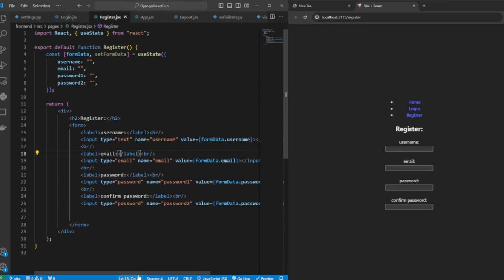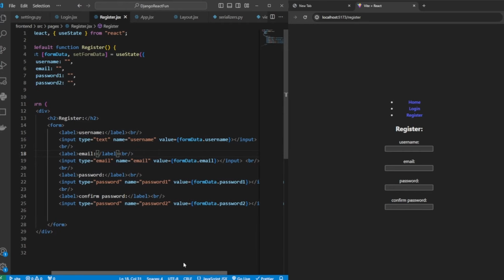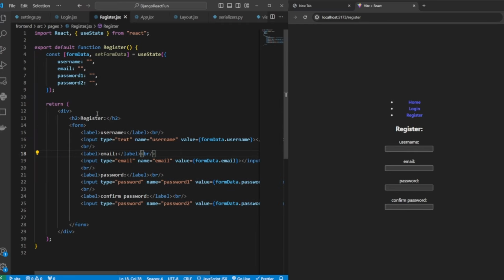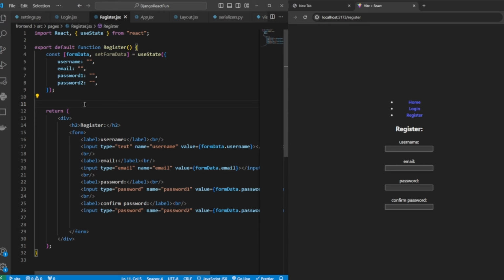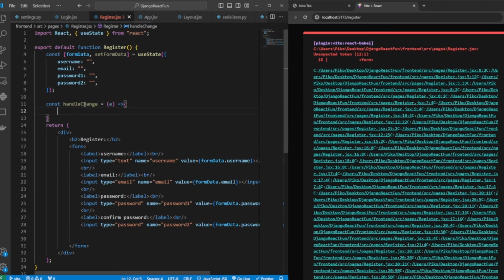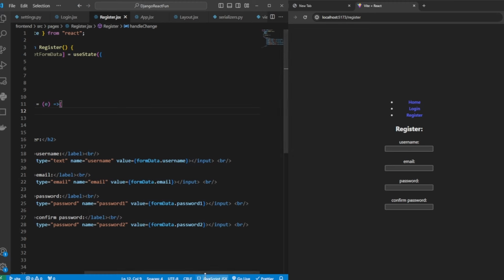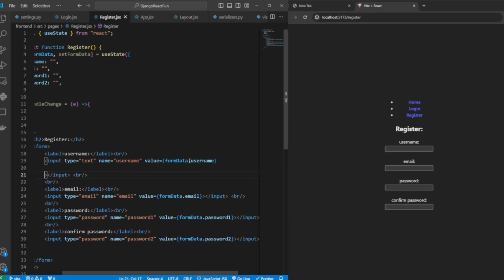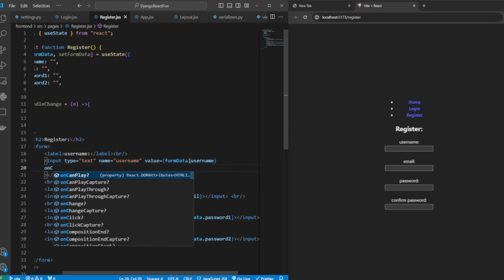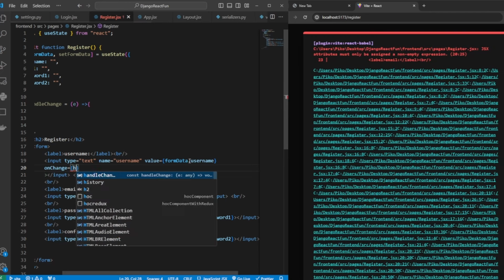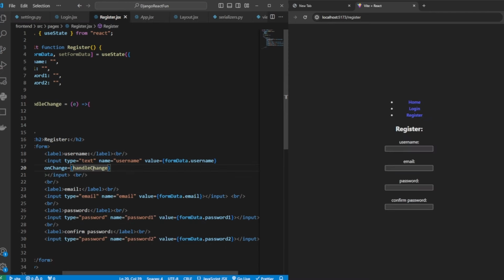Okay, awesome. And now to make sure that our form data gets updated when our user inputs anything, then we should create an event handling function. We can call it const handleChange that we would want to trigger on change. So for every input field, we're going to add onChange, and we'll pass in our function handleChange. So I'm just going to add it to every input field.